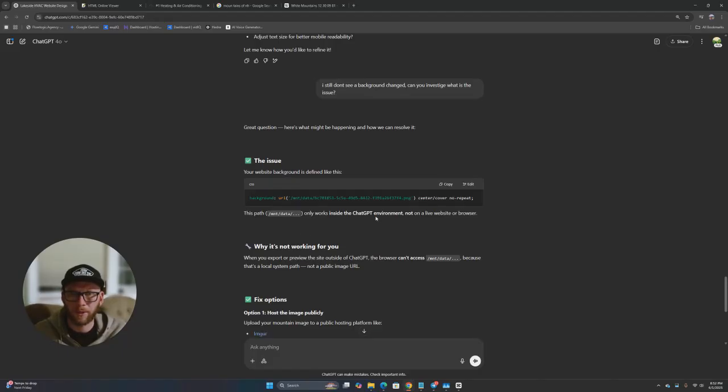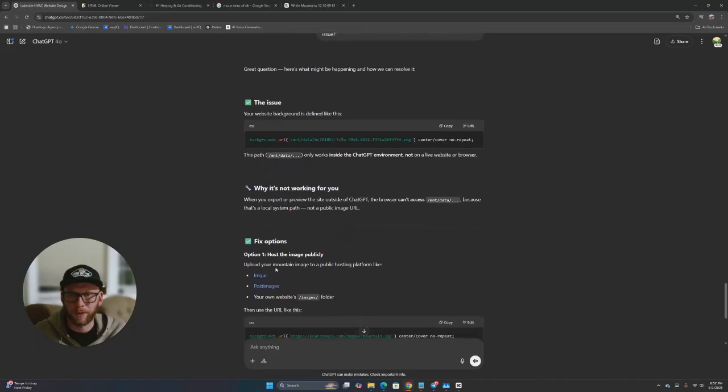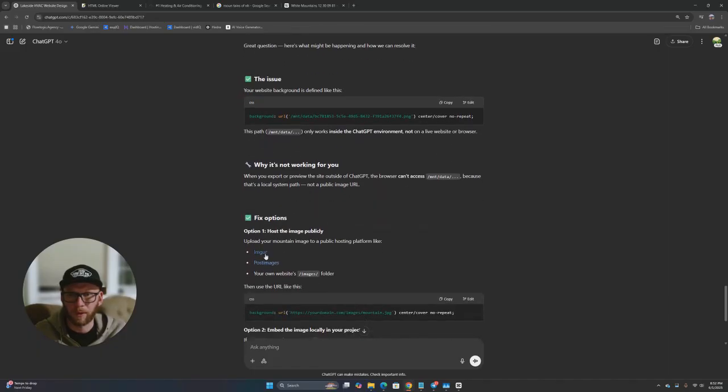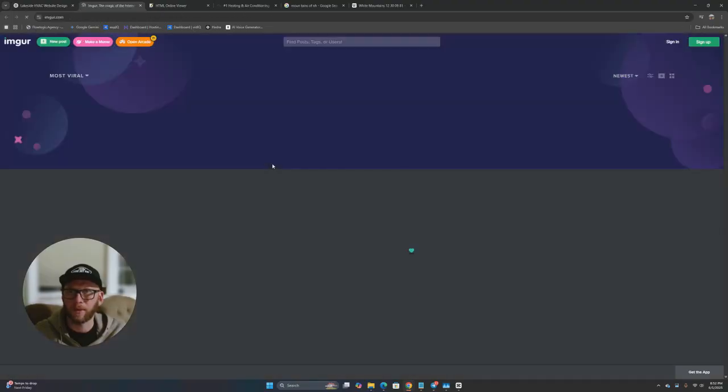This path only works inside the ChatGPT environment, not on the live website or browser. Okay, why is it not working for you? Because that's a local system path, not a public image URL. Fix options: host the image publicly, or post images you own to the website. Okay, let's see if we can do it right here.